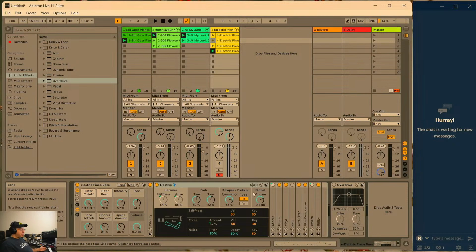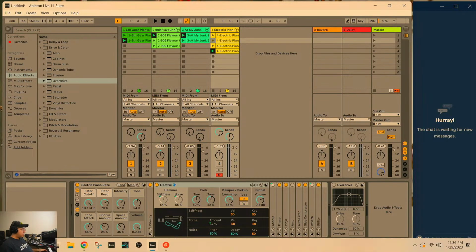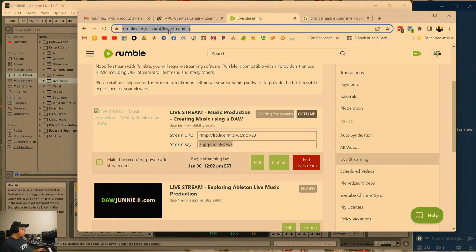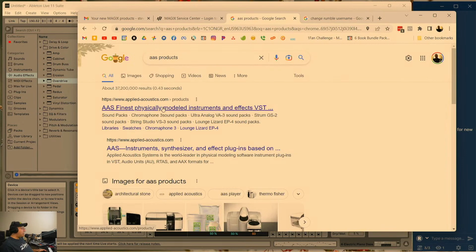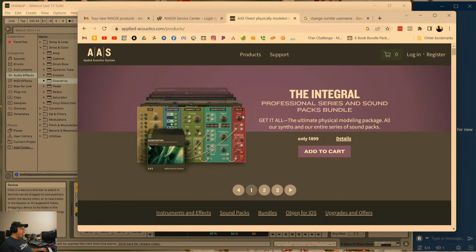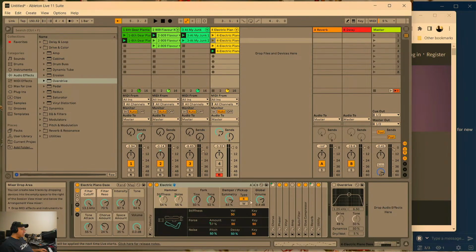But one cool thing about Ableton is they have these AAS plugins in here, which are what's the word? I can't remember how to describe them. They aren't samples. They are emulated. Oh, it'll come to me. Let's just look it up. AAS products. Modeled. They're modeled. Applied Acoustics. And I really like the sound of AAS instruments. They have one called Collision in Ableton and electric piano.